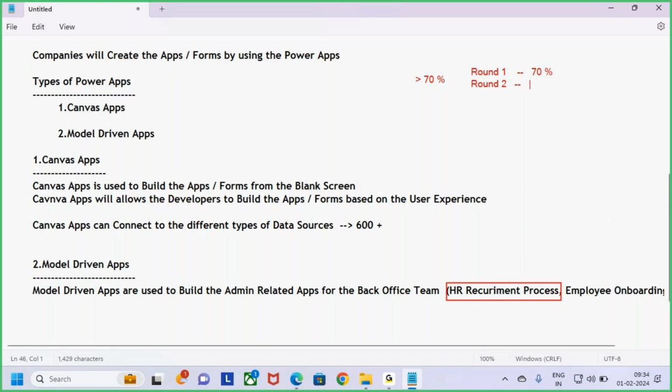Now in round 2 also they will conduct one more test. In this test, people who got 80 percent of marks, only those students are promoted to the next round. What is the next round? HR round. Now in the HR round, the HR will offer some salary. As it is a fresher, they will offer some 9 lakhs.